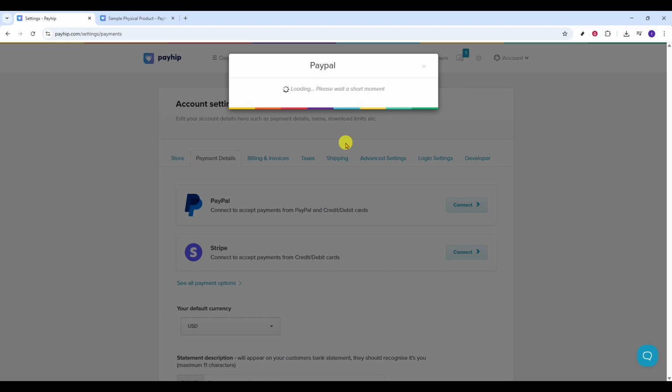After returning to the Payment Details page, look for a confirmation that PayPal is connected. You might see your PayPal email listed and a status indicator showing it's active. If you don't see it right away, refresh the page. If the connection doesn't complete, double check that the PayPal email you entered is correct, ensure your PayPal account is in good standing, temporarily disable strict browser extensions or pop-up blockers, and try again.